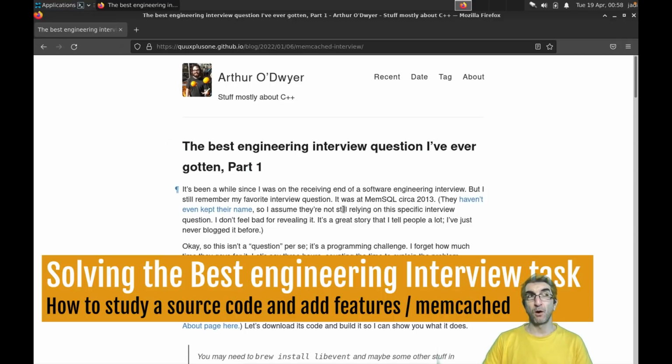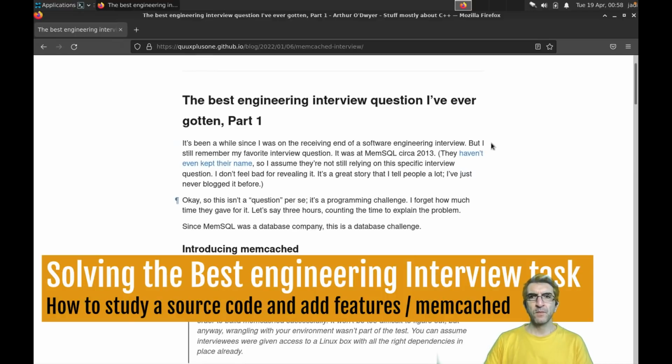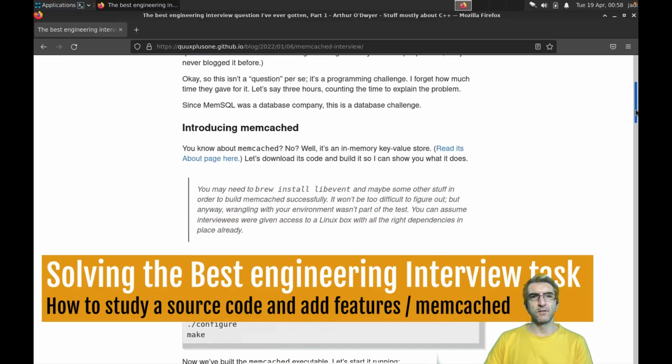Part one is the question. I believe part two is the hints for how to solve it. From Arthur O'Dway, stuff mostly about C++. I will go quick. It will say introducing. I just read the question. I didn't try to solve it. I didn't check the second part, which I believe is the hints.